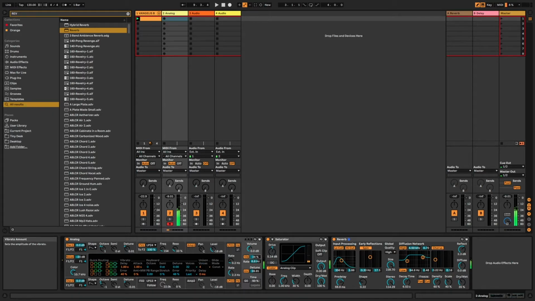Just bring the vibrato down, it's still a little bit wobbly. Detune. That's nice, a bit more stable there.